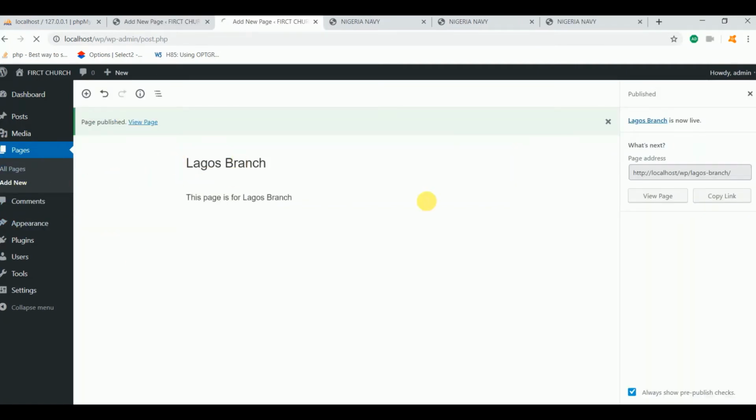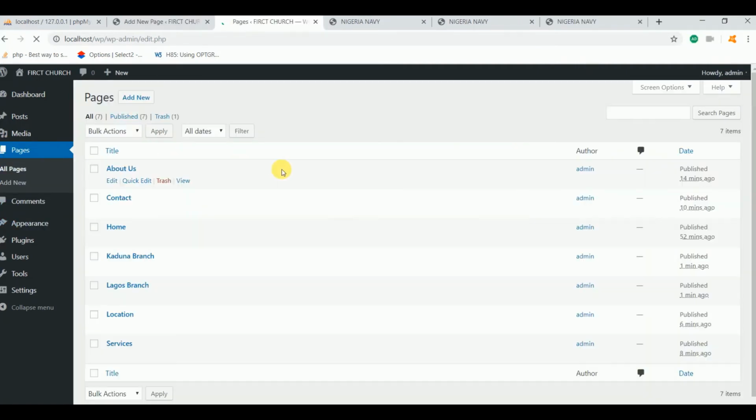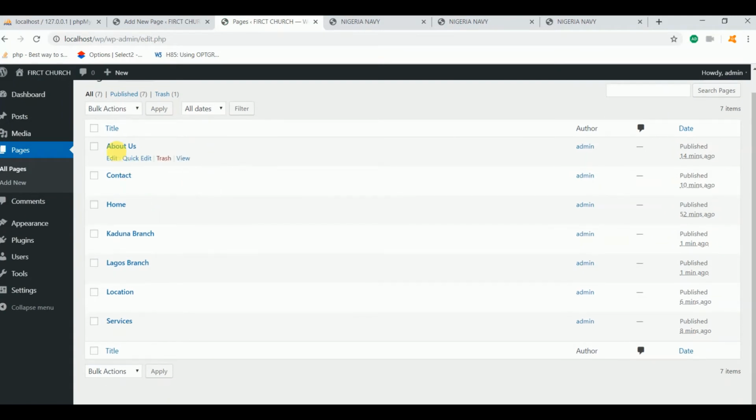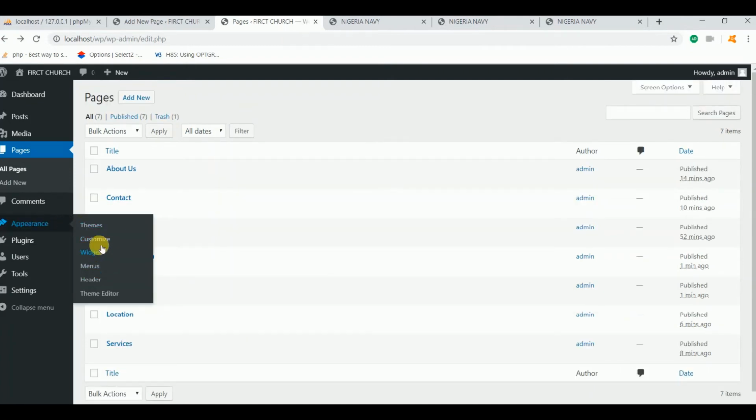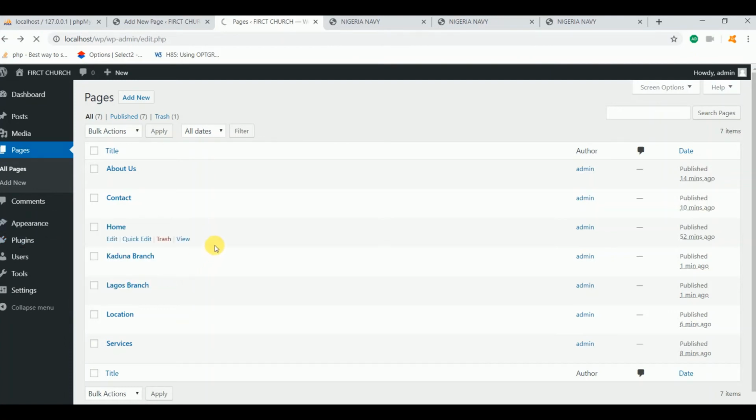So we can now view all our pages. All our pages should look like this: about, contact, home, Kaduna branch, Lagos branch, location, services. What we intend is to bring Kaduna and Lagos branch under location. We can do a lot here, customize, but we can still go straight to menus. Let's go to menus, just to finish around the menu section.